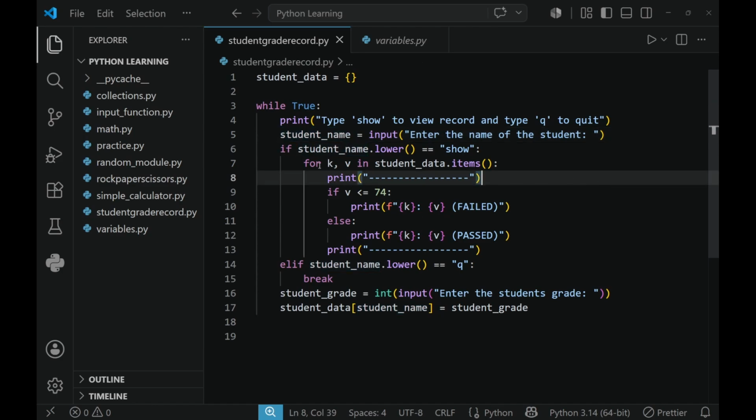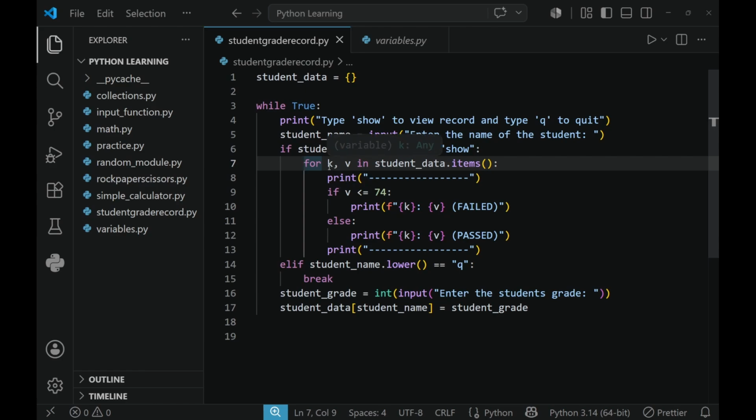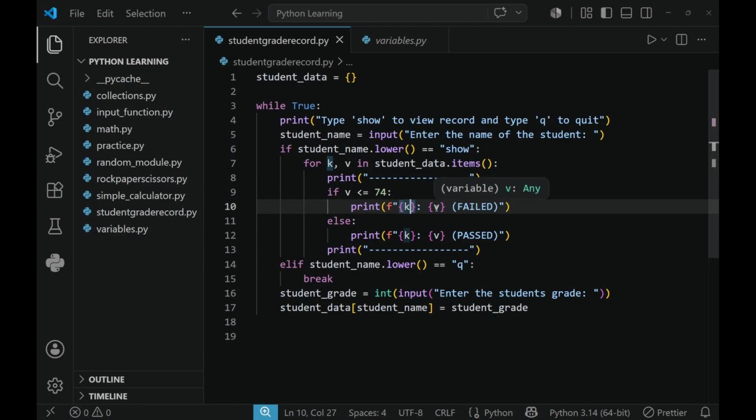Now let's do some logic. If the user types show, we will execute this loop. So for k, v, this is a key value pair in the dictionary. So k would be the name and v would be the grade. We will print the name and the grade.